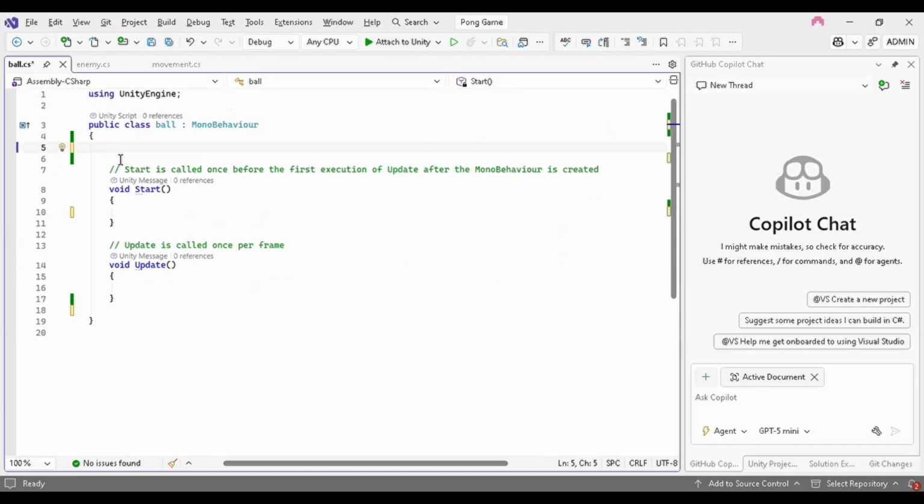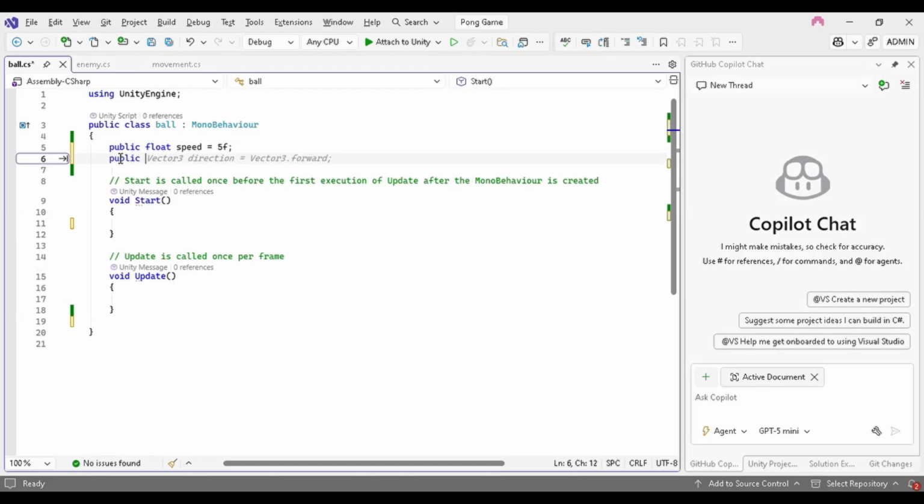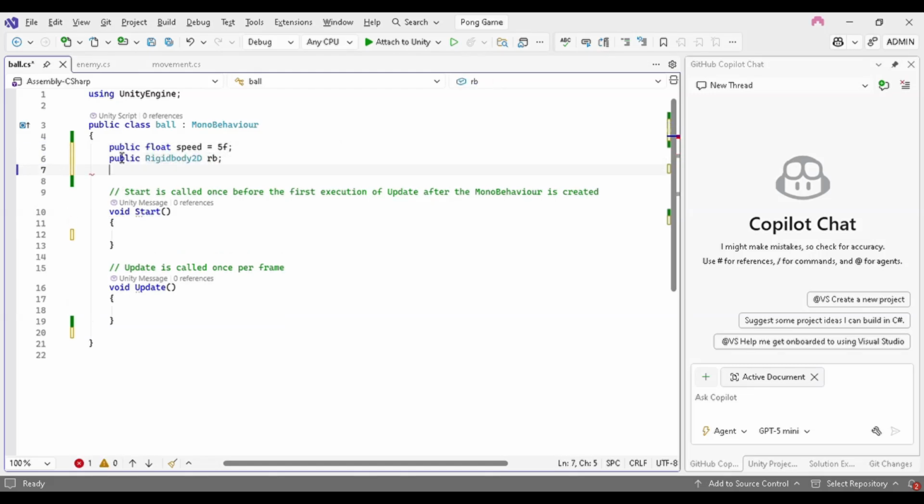So now let's start with the ball. This is a little bit easy, very easy. So first of all, let's set a speed, and it's 25. Then we're going to set the rigidbody, the physics handler, so it handles the physics, right? And now let's get started with the update.